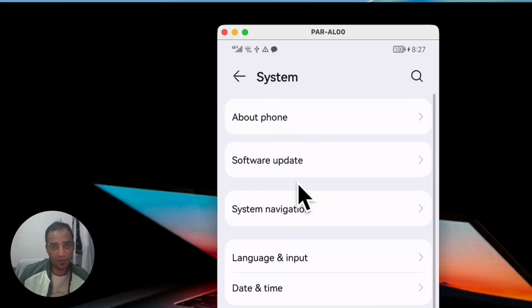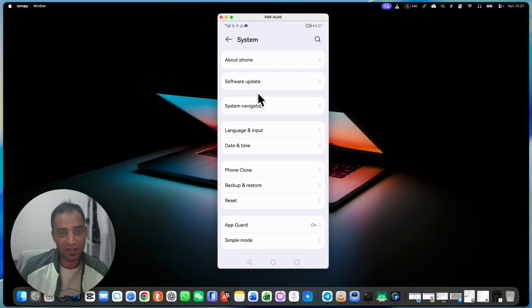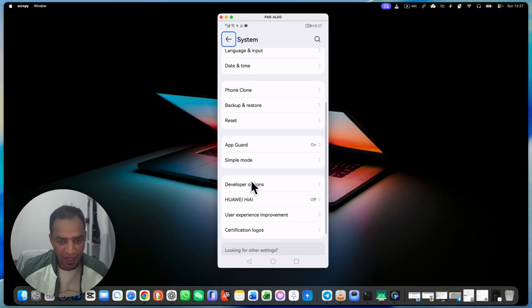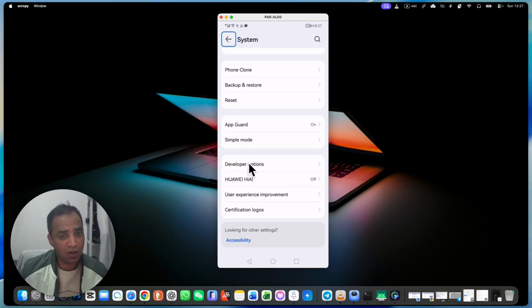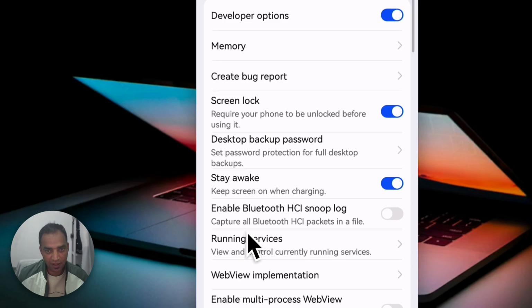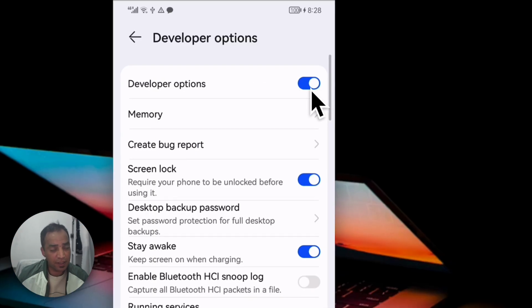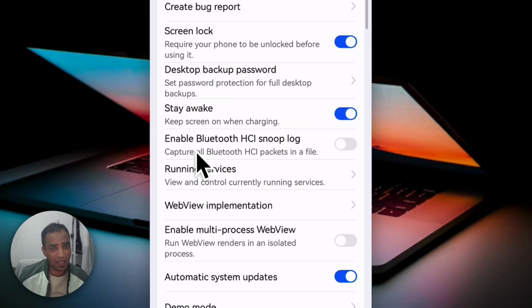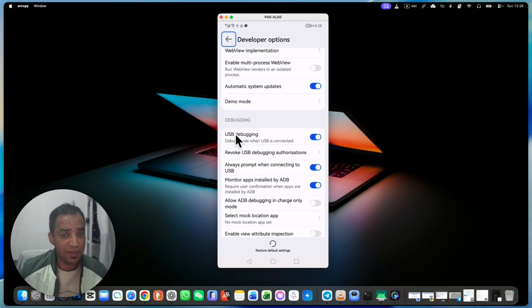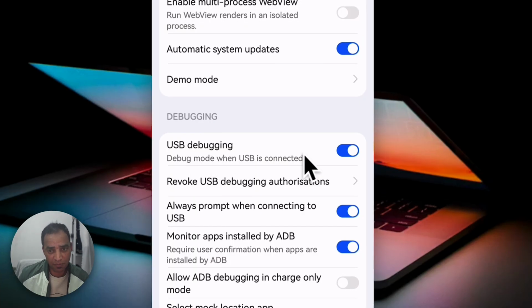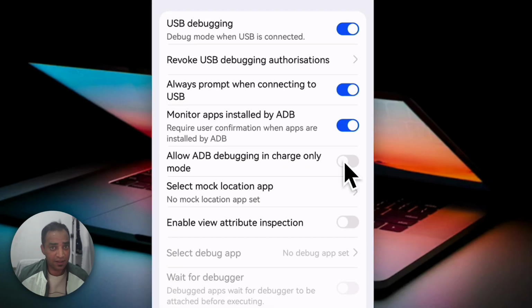After becoming a developer, you need to do another extra setting. Go one step back and scroll down. You will see this option, Developer Options. Click on that. First of all, turn this one on, Developer Options. Then, if you want to stay awake during the process, you can click on this one. Otherwise, it's not necessary. Scroll down and you see USB debugging. This is important. Turn it on, and as a developer, you can screencast with this option.